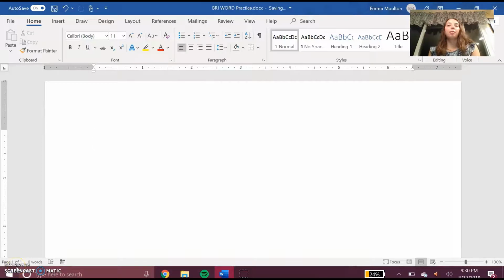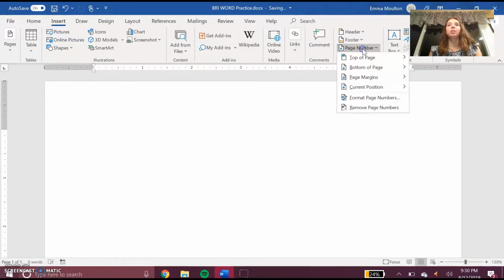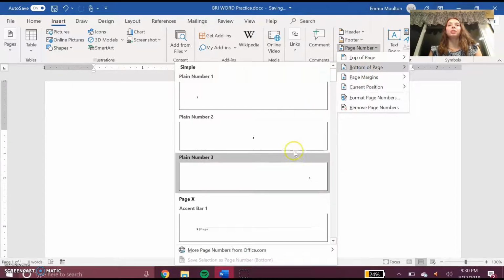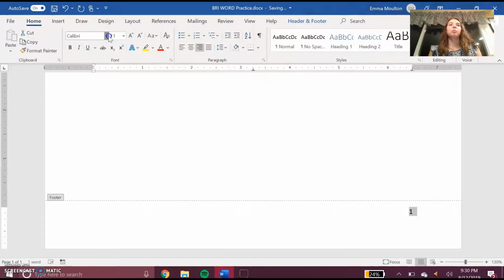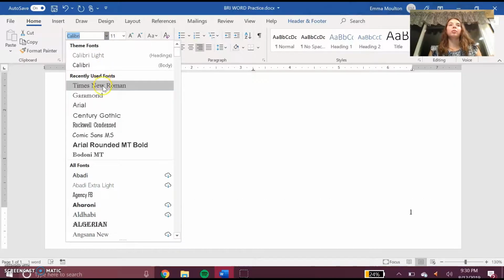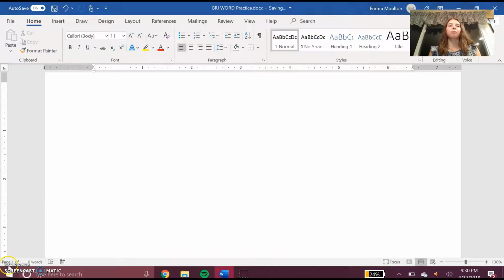Please start by opening up a blank Word document and saving it with the file name BRI WORD Practice, like I have done above. The first thing we're going to be doing today is inserting page numbers. To do so, you want to go to the Insert tab up here, to the Header and Footer section, Page Number, bottom of page, hit plain number 3. And you want to make sure that this font matches the rest of your document, so make sure to change it to Times New Roman, font size 12, and you can click out of the footer.